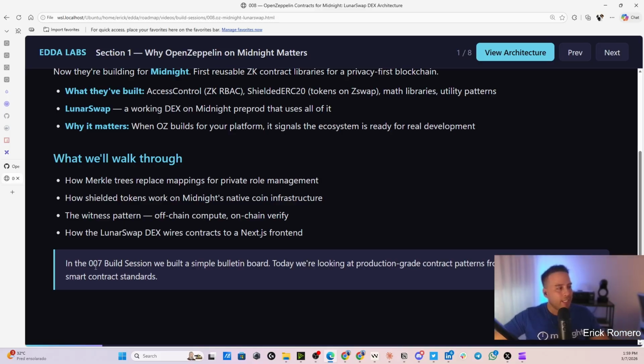Okay. In build session number 7, we built a simple bulletin board. Today we're gonna look at a production-grade contract pattern from the team that defined these contracts.